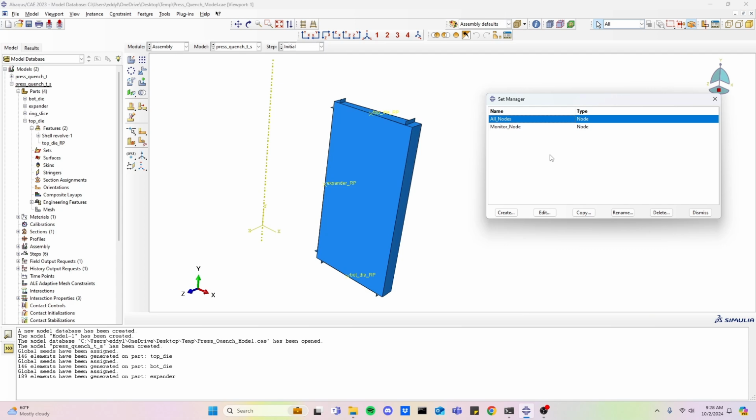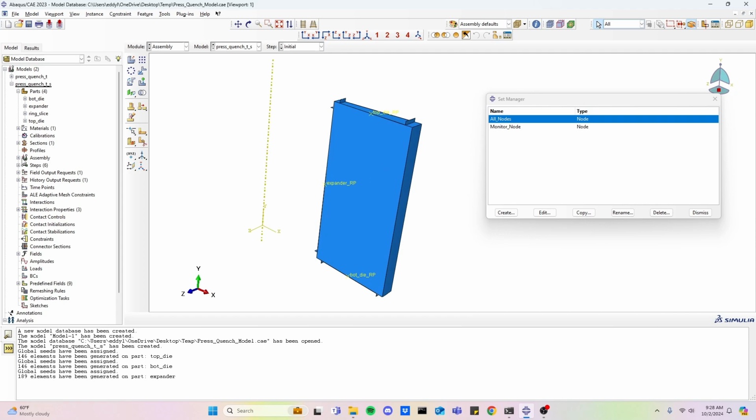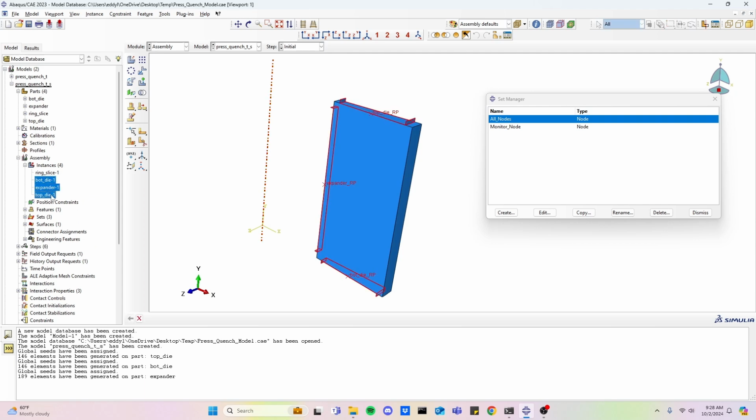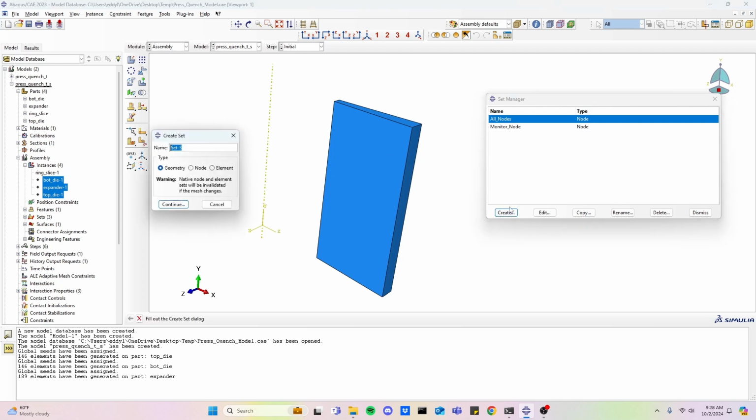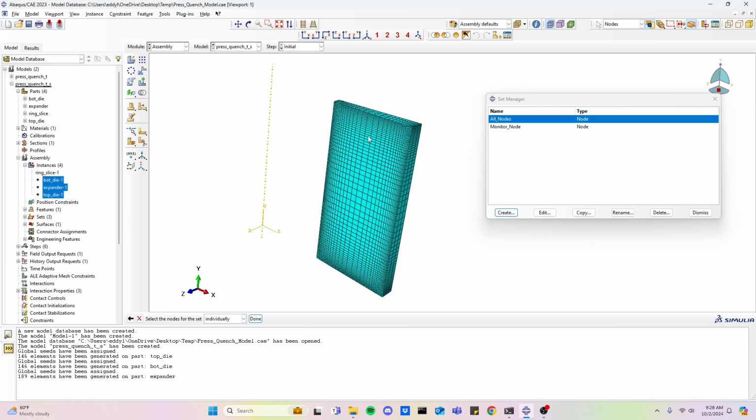in the assembly. So to make it a little bit easier to select the inner nodes, if we go to assembly inside our model tree here, we can expand instances and select the three parts that we just created. If we right click, we can click hide to hide the three parts inside our assembly. This way, when I go to create, select nodes, we can easily select the inner nodes on the surface here without accidentally selecting a node on the top, bottom, or expander piece.